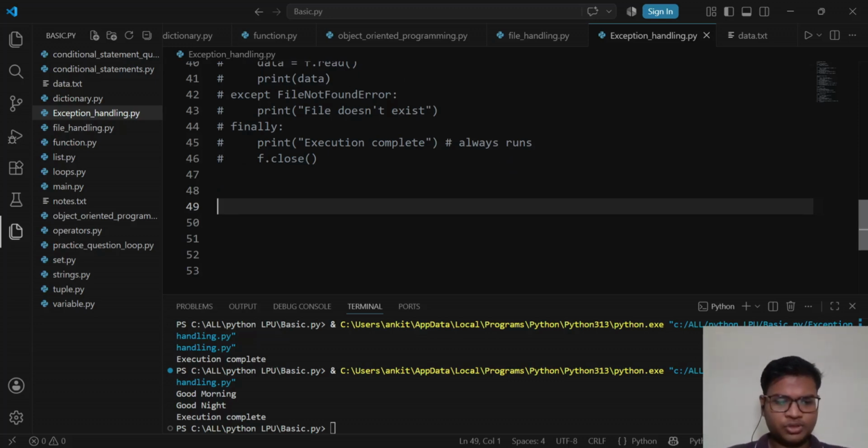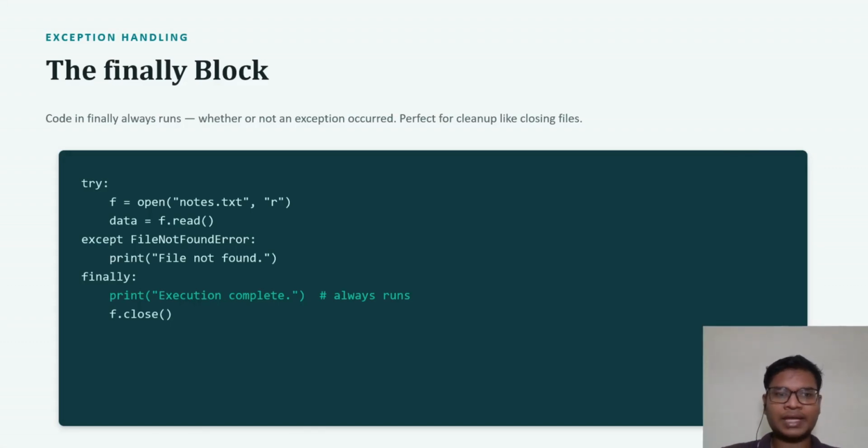I hope it's clear for you, and I cleared all doubts. Okay, so now let's move forward to the finally block. The code in the finally block always runs, whether or not an exception occurs, which is perfect for cleanup like closing files. I hope you understand. So this is the finally block.